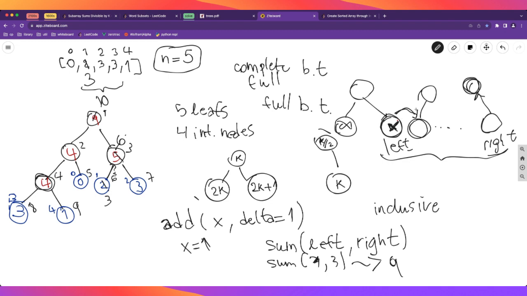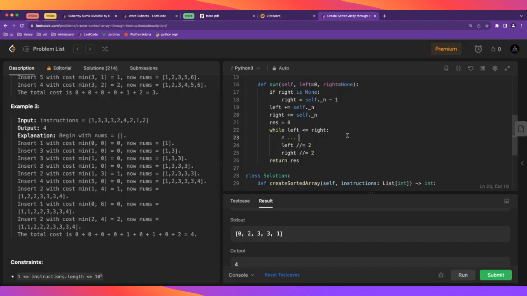Okay, so do you follow? That translates very directly into code. We said if it's a right child, which means that left is odd, then we want to include the value of left in the result, and we want to jump to the next node. Okay?